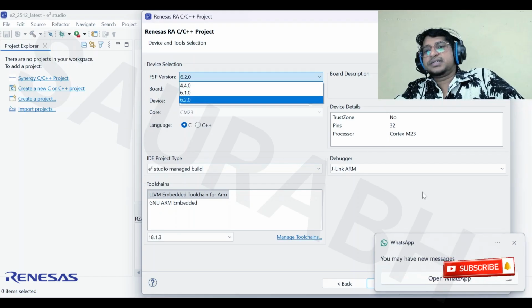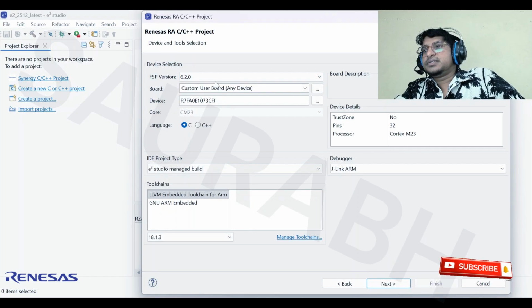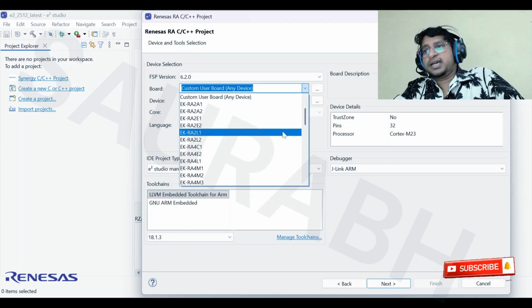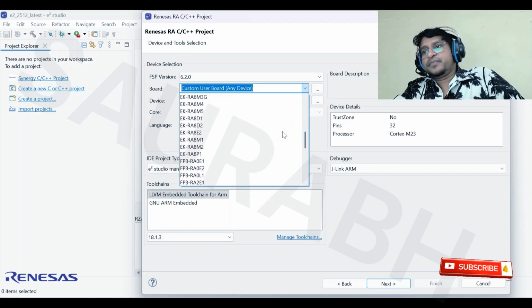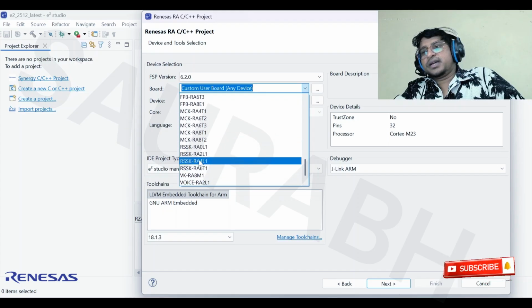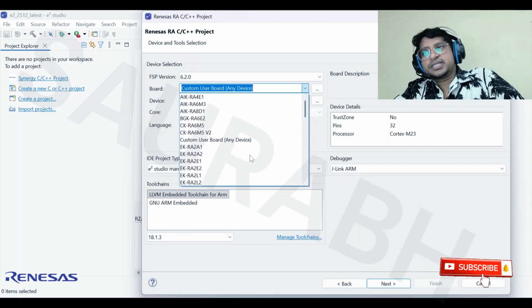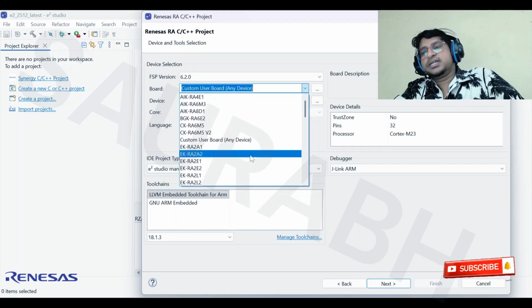Second, here you have to select the board and versions. There are many options of versions because I have installed these versions, so currently I'm getting my latest version. In the second option, you have to select the board name only. Many boards are available, like the FPB board, the MCK board, and the RSSK board. Many ready-made boards, or evaluation kits, are available from Renesas. You can pick any one and the process will be the same.